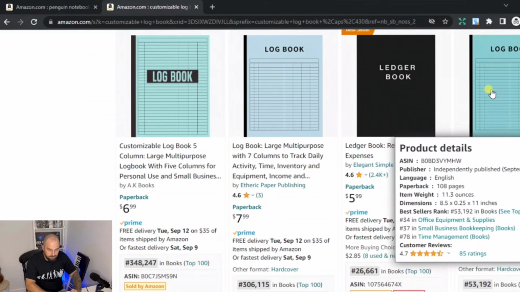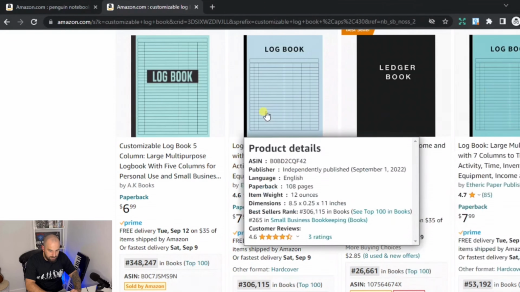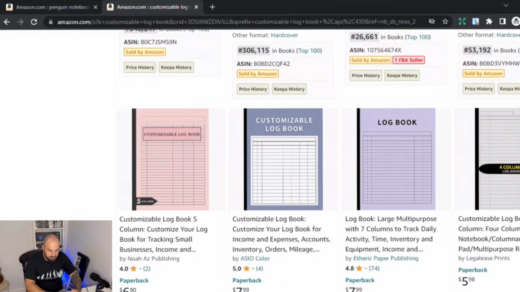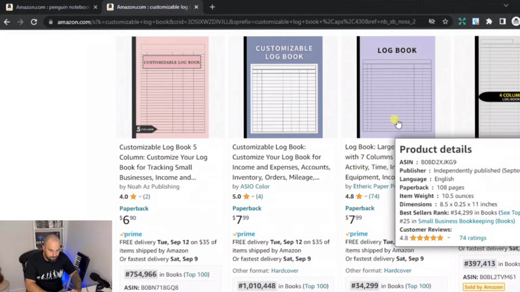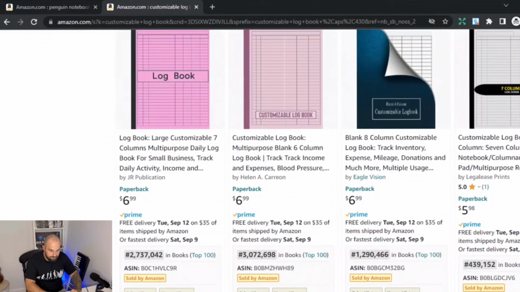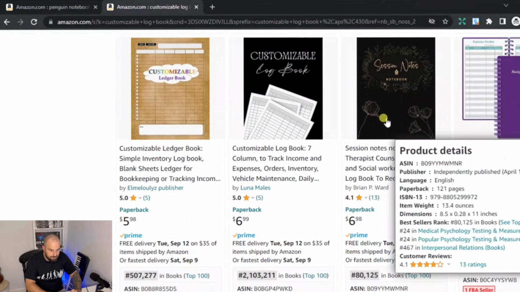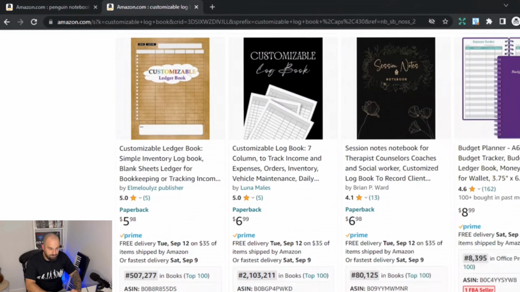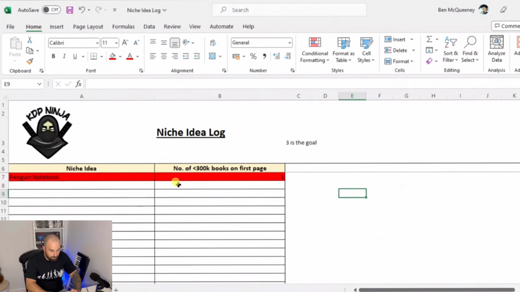Look at this one. 7. 8. These are higher than 300k. 9. There. So we're looking like, look, there's another one there. 10. So that's 10. So we've got 10 books there.